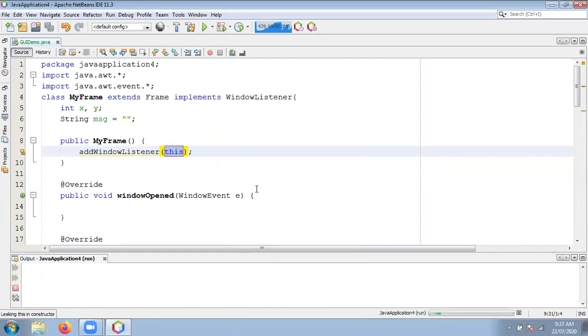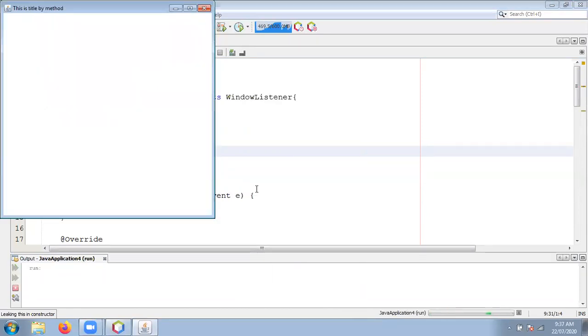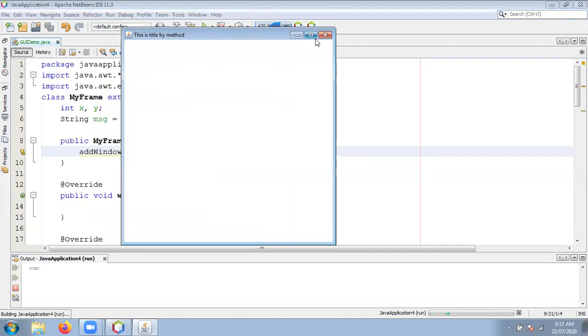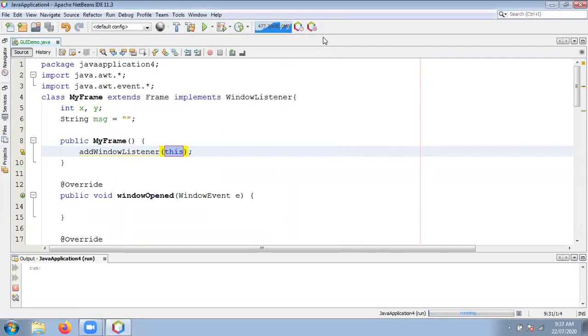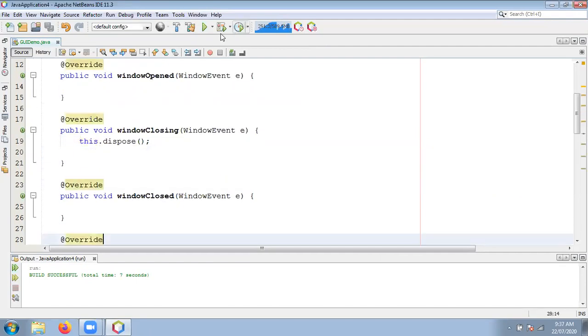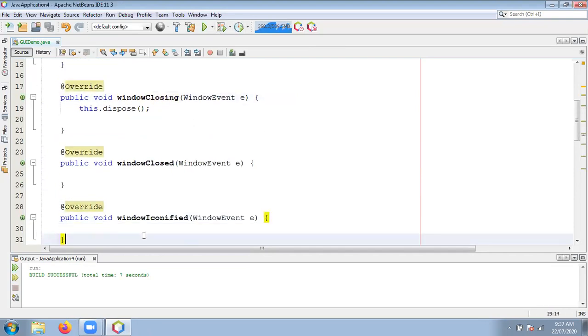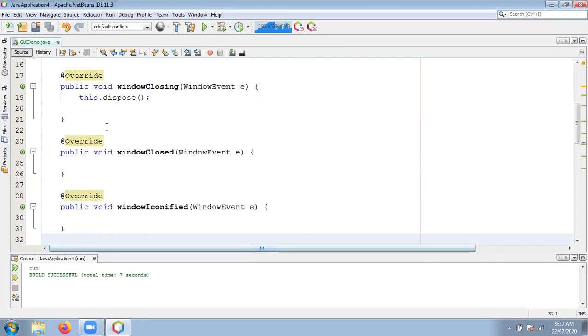When I execute this one, now check out, when I close this one, your frame window is closed. Remember this one: inside the frame window, the close operation is not provided by default. You have to implement the window listener interface. And from the window listener interface, right now I'm using only window closing. You can cross check the rest of the methods also.